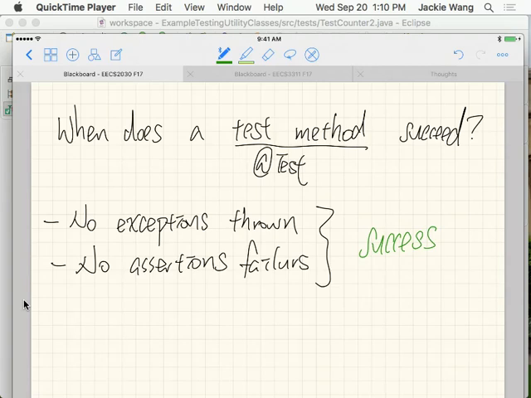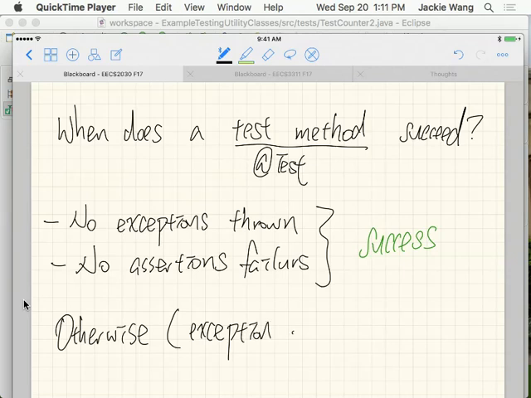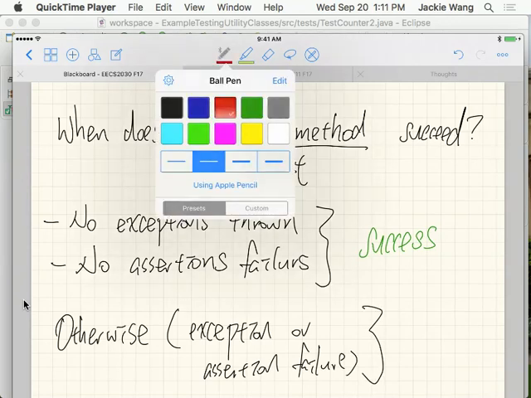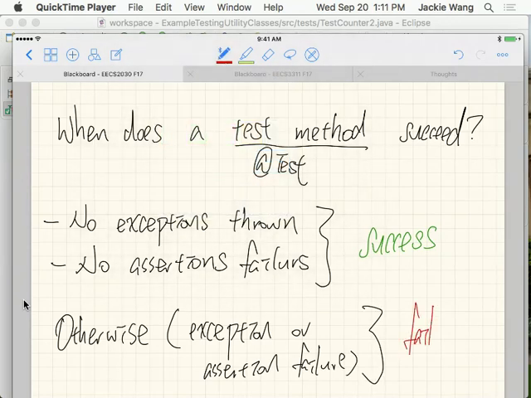Okay? I'll just say otherwise. Otherwise simply means some exception or assertion failure. In this case, it's considered a failure. Okay? It's a simple principle. And now we have to somehow apply this simple principle to the two categories of tests.